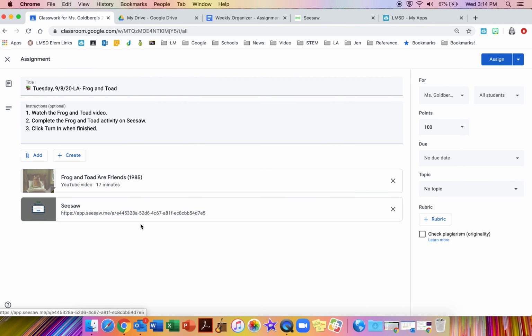Press add link, and you will see that it now has the frog and toad video and the link directly to that activity. It will require the student to sign in to Seesaw if they're not already signed in. The third step, click turn in when finished, will appear in the student view. They'll have a box at the top that says turn in. Well, you can't see that in the teacher view. So let's check the rest of our settings.